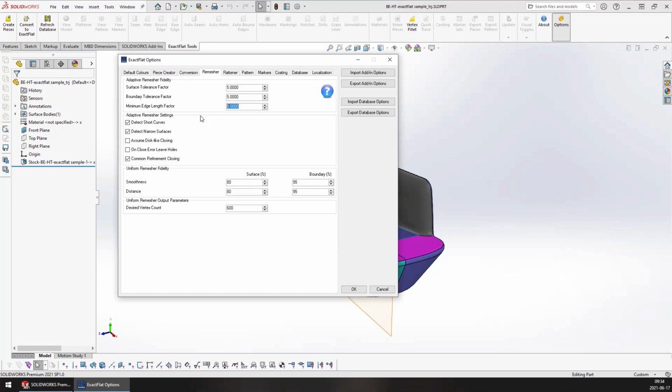On closed error, leave holes. Due to the nature of the way the adaptive remesher does its work, sometimes you will have errors on the interior of the part. So with on error leave holes turned on, it will simply leave a hole in your mesh, which is not ideal. So we recommend leaving that turned off. And when ExactFlat detects that there's a hole as a result of the adaptive remesher, ExactFlat will attempt to close the hole for you. The common refinement closing is an alternate method for finishing up the adaptive remesher.